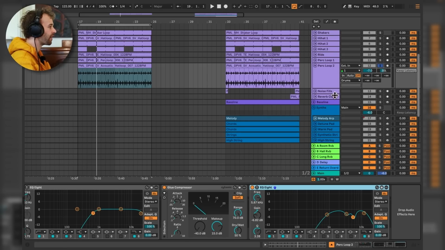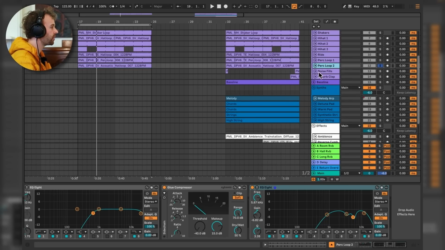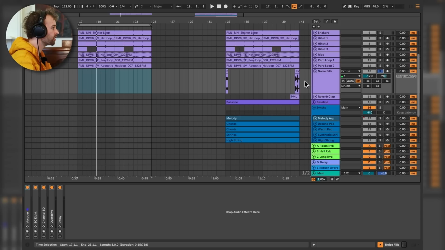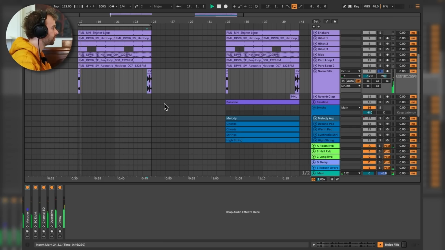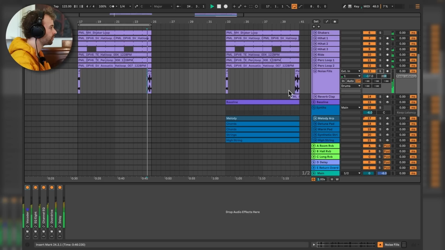Next, let's take a look at these last two tracks, this noise fills and reverb clap, which are more so kind of effects or fills tracks than they are main drum sounds. Let's close up this perk loop 2 and start with the noise fills, solo this, copy the whole thing, and again, hold down Option or Control, and drag it over to bar 17, and take a listen to this, and the fill at the end. And this particular sound just adds a nice little bit of interest when it comes to the end of the loop.